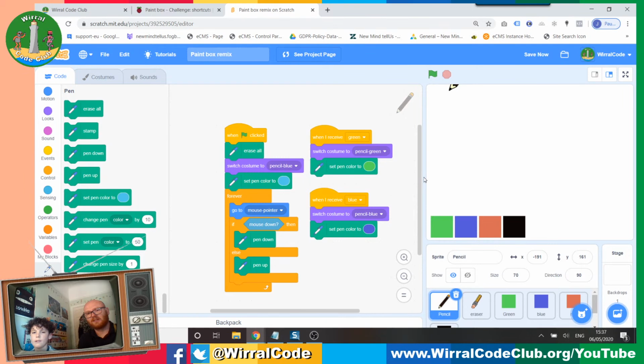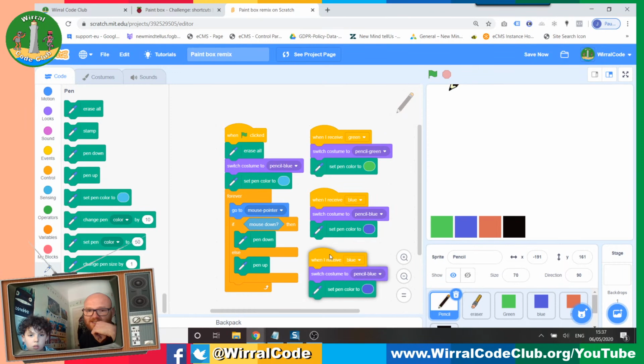How many more blocks do you think we need to add in? I think we need to add in 6. Pen blocks, as in, we've got a block for the green. We've got a block for the blue, which is comprised of 3 blocks: when I receive blue, switch costume to pencil blue, set pen color. So we need to duplicate the blue block, right click, duplicate.